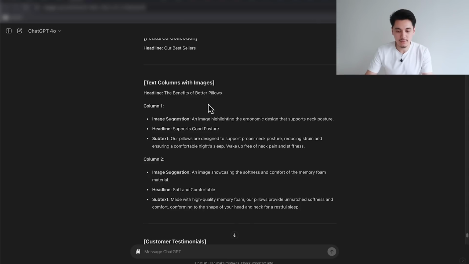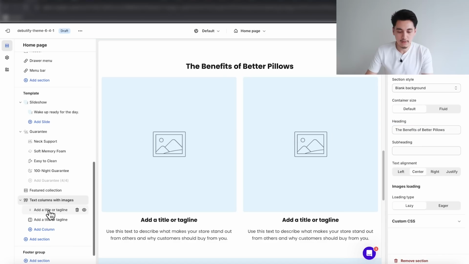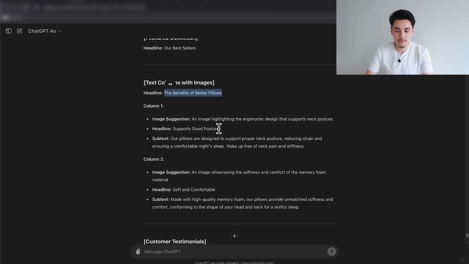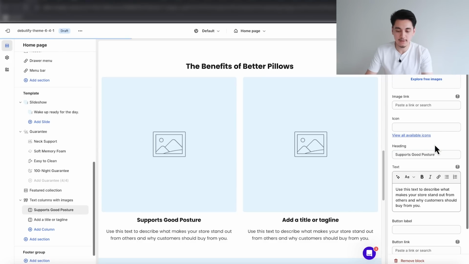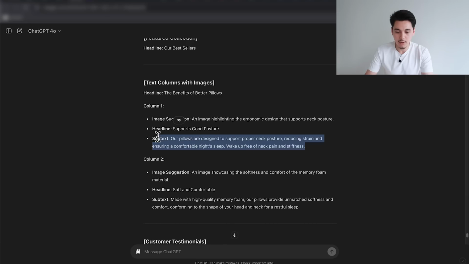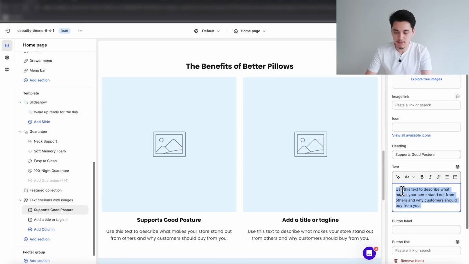for this exact section. So I'm going to go ahead and copy the headline that we have here. And then I'm just going to paste it on the heading right here. And then for each individual feature, I'm also going to do the same thing. I'm going to copy the headline of that feature. So the first feature that we're talking about is the fact that our pillows support good posture. And then I'm also going to copy all of that subtext and then simply paste it right here.